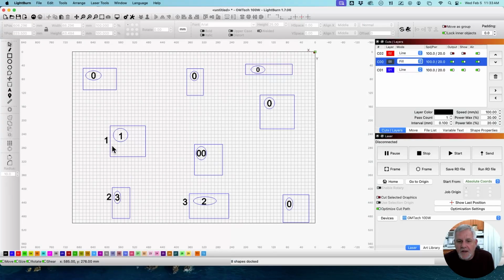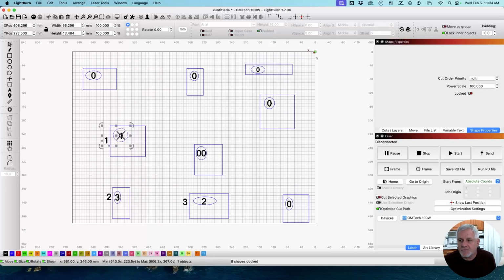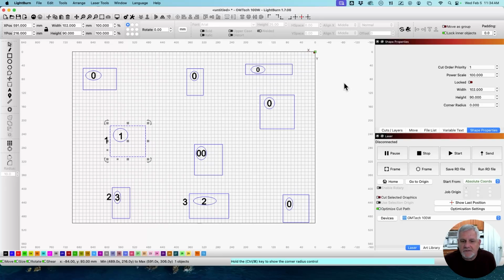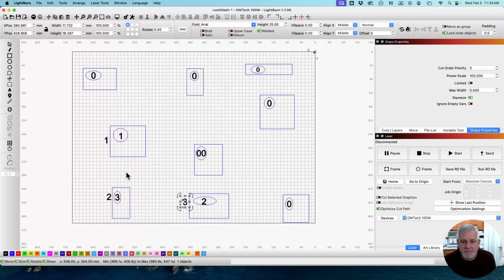So, how and why did it do that? Well, in shape properties, if you click on something, there's this cut order priority. By default, it's set to zero. And the way it works is the lower numbers are processed first, and the higher the number goes, the later it's processed. So if I click on this one, and that's actually grouped together, so that's showing up funky. If I click on this box, it has a one. I click on this box, it's a 2. But if I click on the inner shape, that's a 3. If I click on this number, the numbers represent what I actually have them set at in the cut order priority.